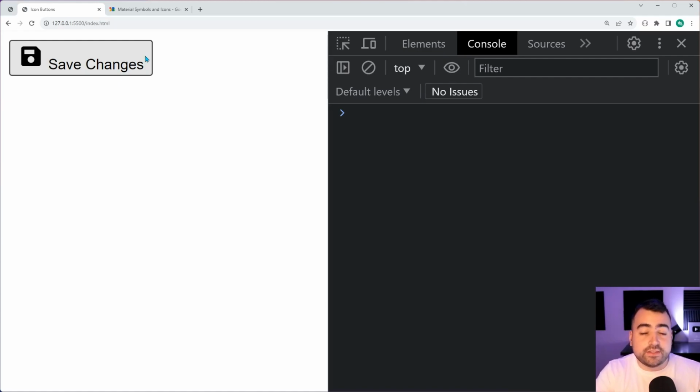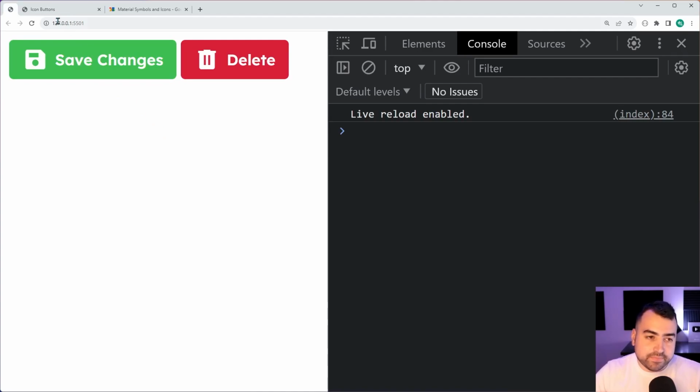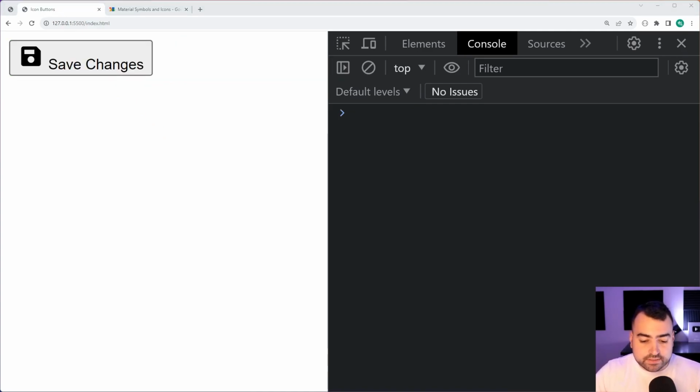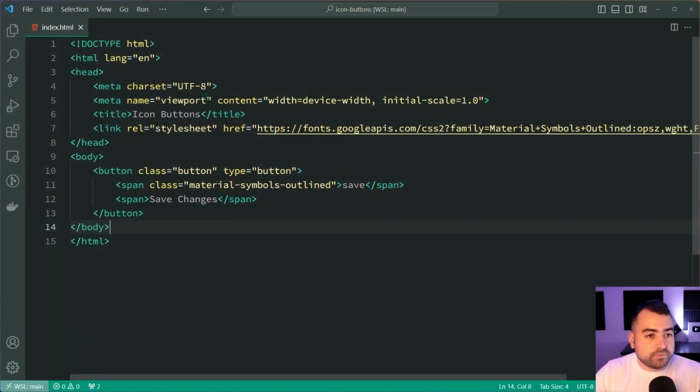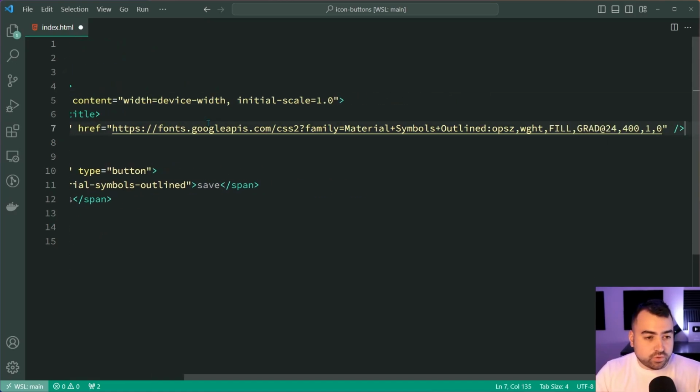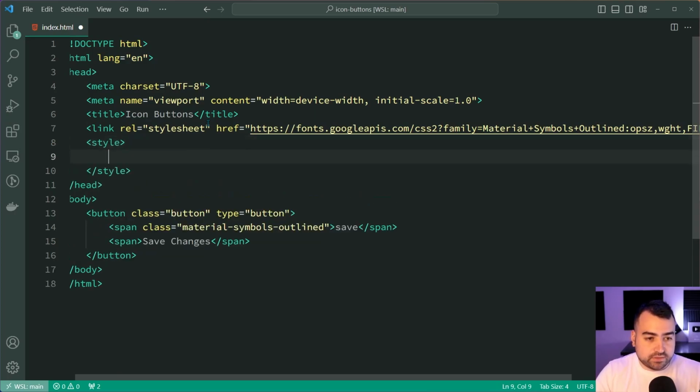Let's move forward to the CSS to, of course, make this here look like this here. So going back inside VS Code, let's jump into the head and just make a new style tag. Of course, you can use a CSS external style sheet if you like, but I'm going to use a style tag here. Now, let's begin by targeting the class of button.